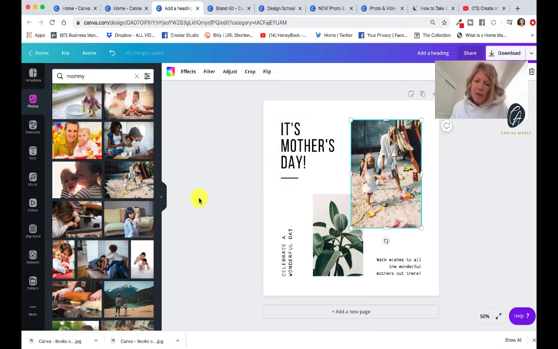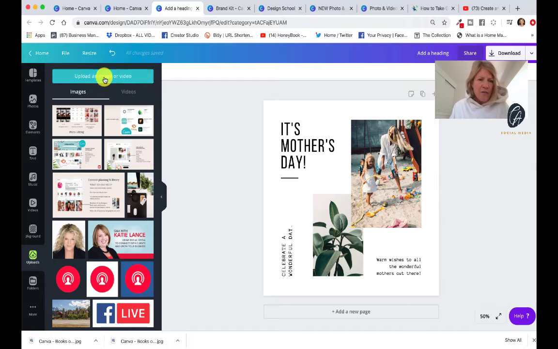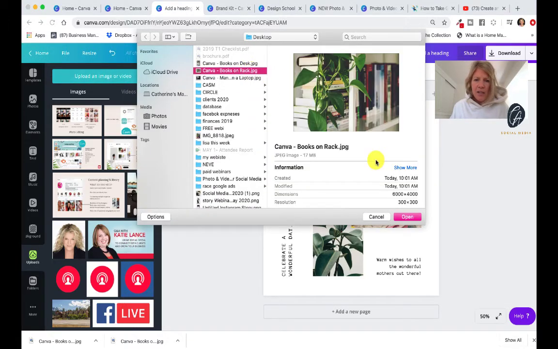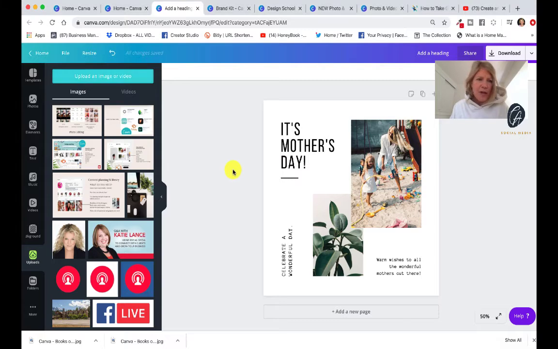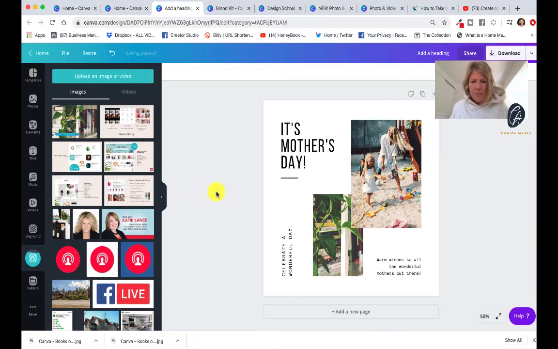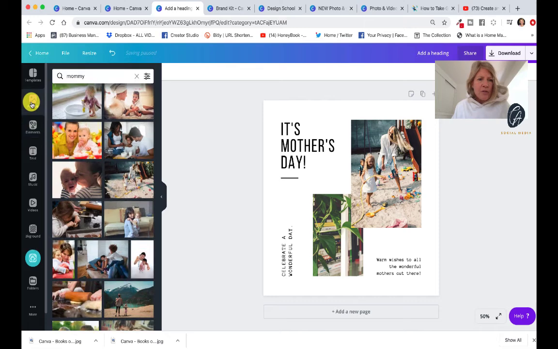If you'd like to add an image, you can go here and upload any image from your computer. You can decide to add an image that you have from your computer, and it will show up, and then you take this image and you put it in your placeholder. Now, once you search your photos, you can put them here.